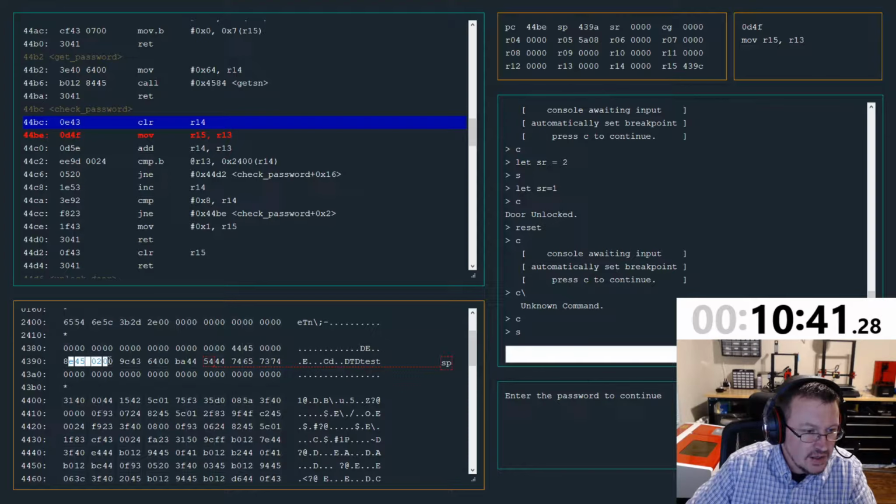I'm just counting out from the end here. So it should be 90, 91, 2, 3, 4, 5, 6, 7, 8, 9A, 4 9C, BC. So it should be these values right here. Actually, I think it's these values right here. I think I miscounted, because obviously we see the string test right here. It's these 2 bytes right here.